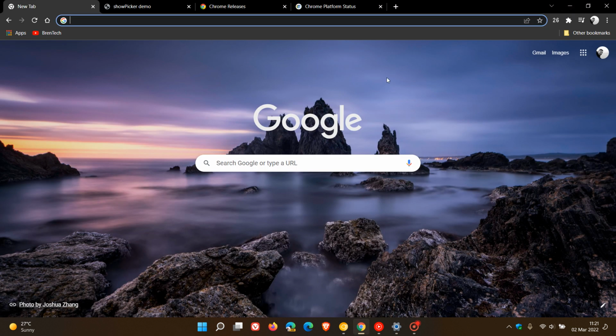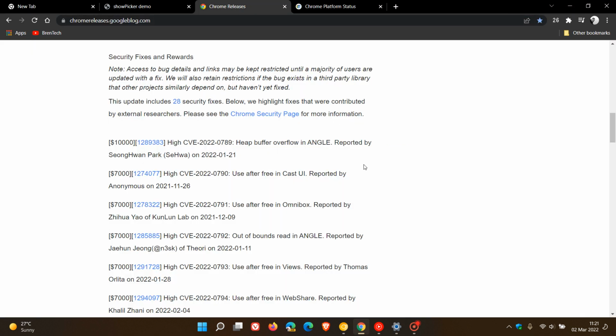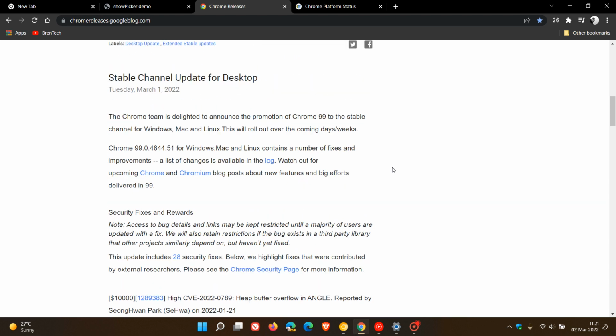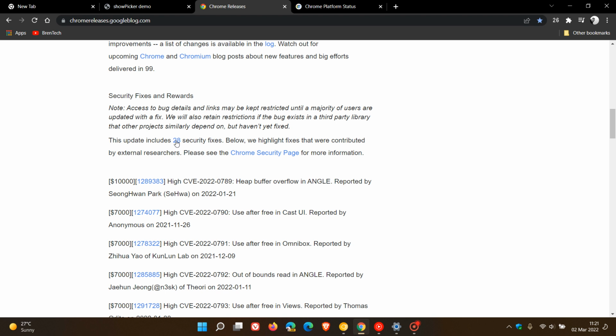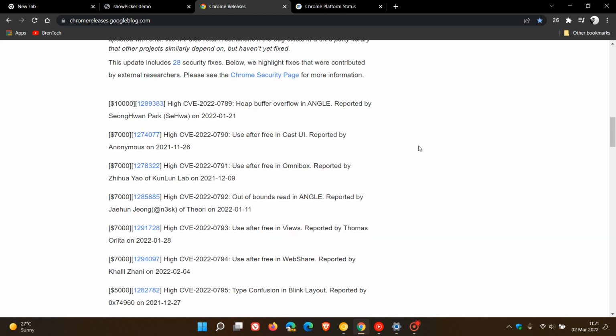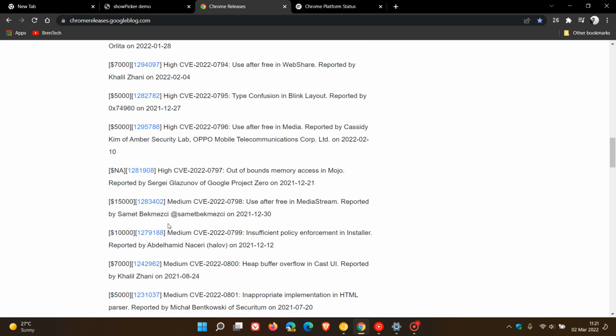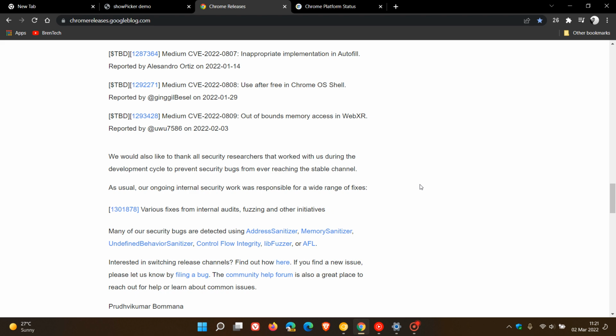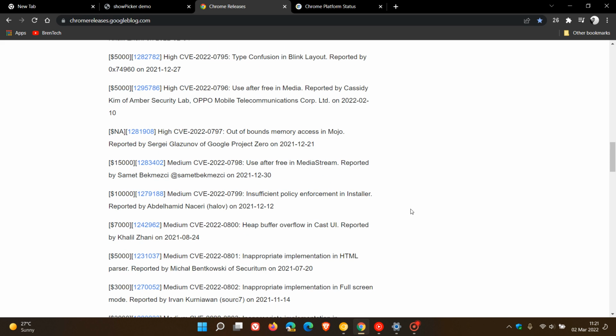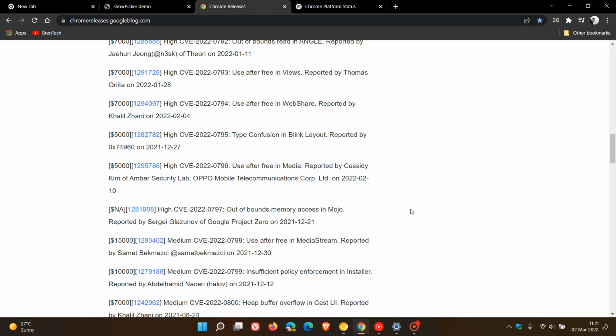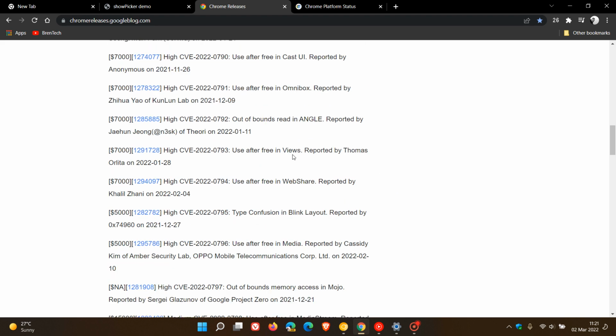And then if we just head over now to the Chrome releases for the stable channel for desktop, here we can see that this update includes 28 security fixes. As mentioned, there are always a lot of security vulnerabilities that Google addresses with major version updates. And out of those 28 security fixes, 9 of those are rated as high severity or high vulnerability. And then you go down to medium, and that carries on down to medium and low. And out of those 9 high severity, there's quite a few that have use after free. That seems to be quite a major exploit at the moment.